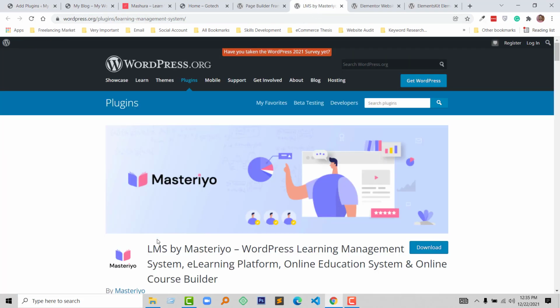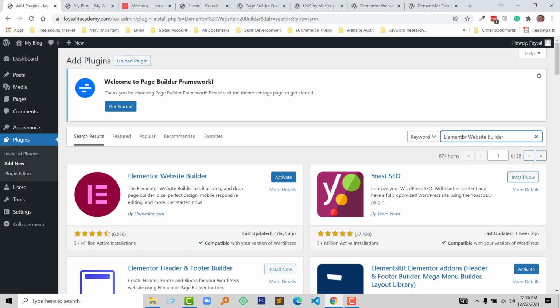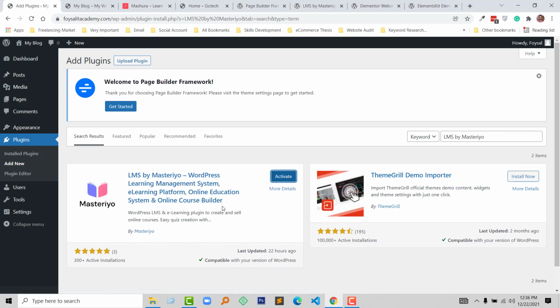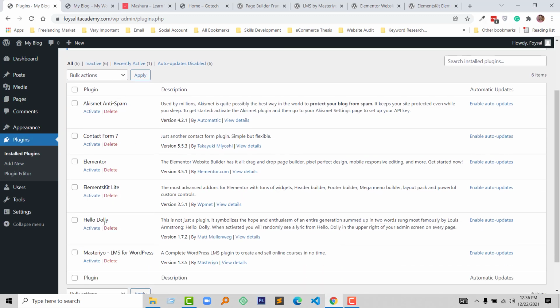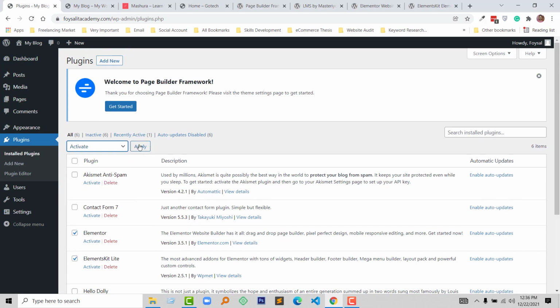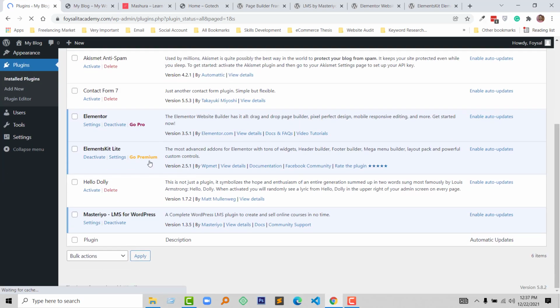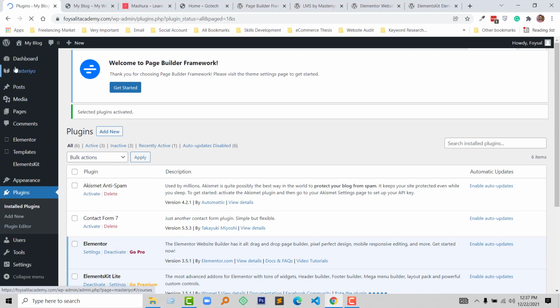Now I'm going to add this plugin, copy, search this plugin, click on install now. Okay, we have installed all the required plugins and theme. Now I'm going to activate all the plugins. So select this one, this one, this one, select activate, click on apply. Okay, all my plugins are activated and I'm ready to start building the design.